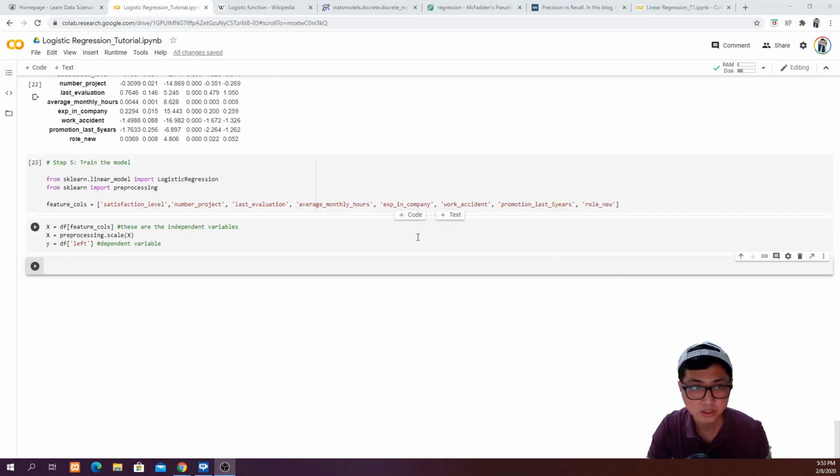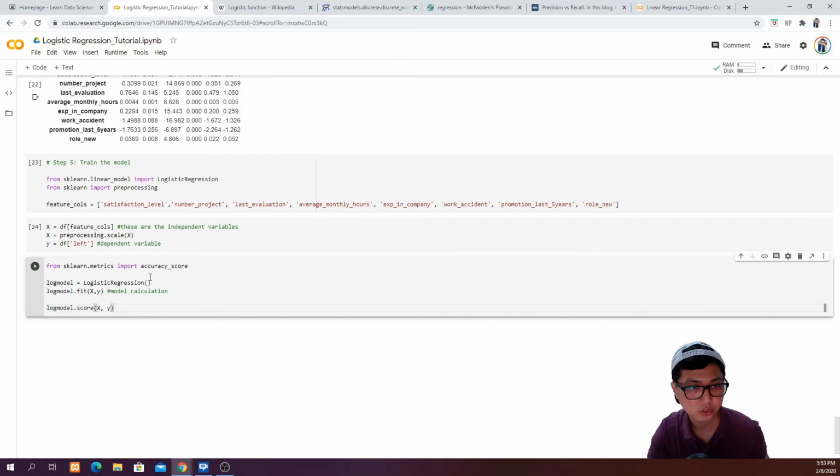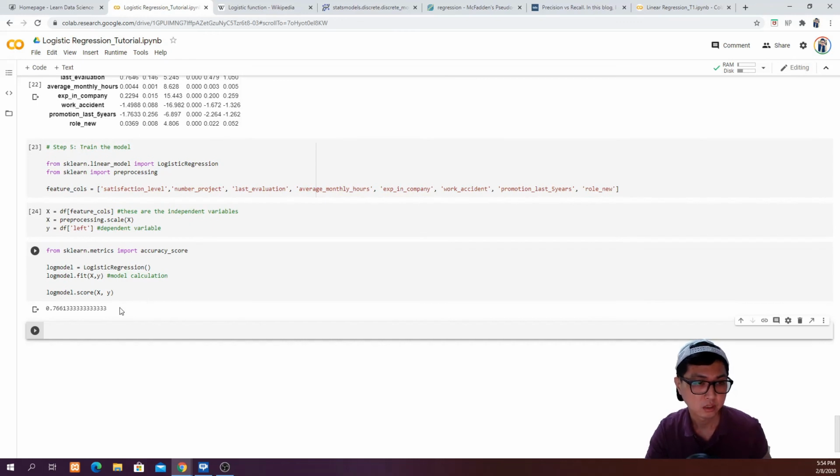The last thing that we want to do after this is to train our model. Since we already have our X and Y, we can from scikit-learn.metrics import accuracy_score, and then we define our log model as a LogisticRegression instantiation, and .fit will train our model. Then we can calculate the accuracy of our model using .score. Let's go ahead and run that. You can see that our model is around 76.61% accurate, and I think we have done the training of our model. The score is quite good.